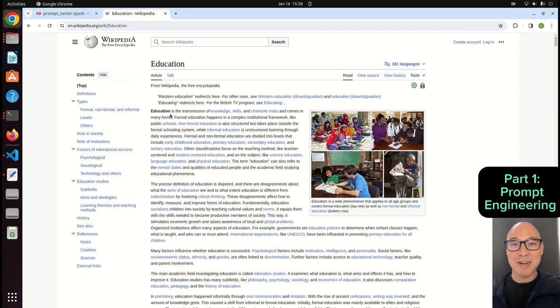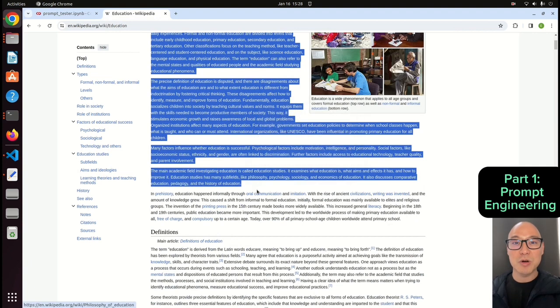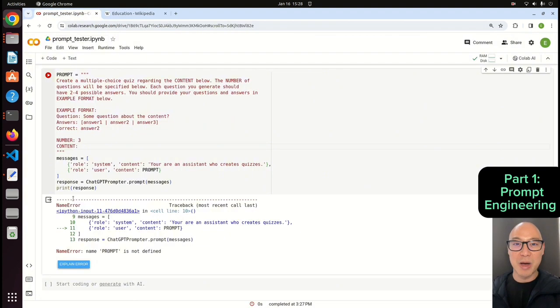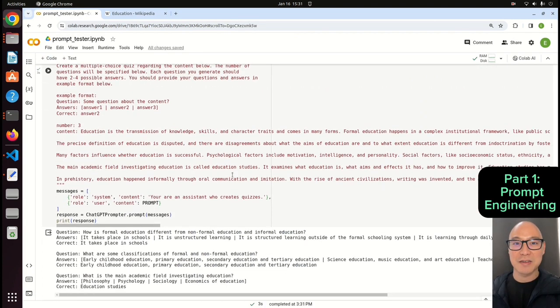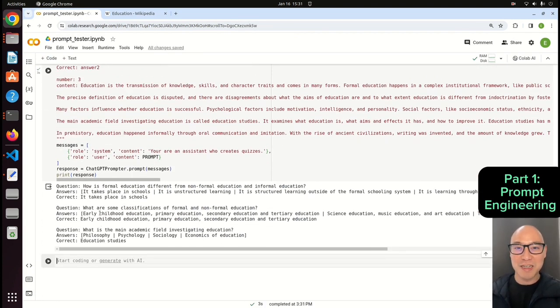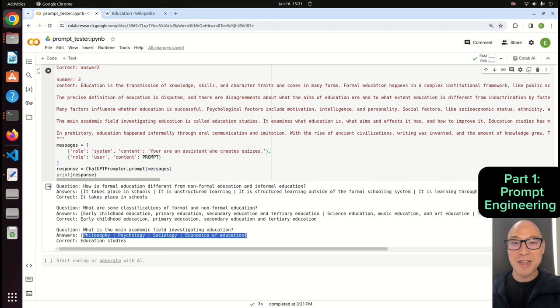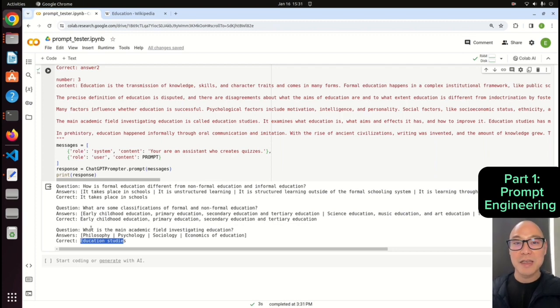Now I want to test this out and see what happens. Let's grab some text from this Wikipedia page about education, and I'm going to paste it in here, and let's see. Nice, I like it. It gave me 3 questions with possible answers and the correct answer. But look at this one down here. The correct answer is not one of the choices of the possible answers. So it didn't exactly do what I wanted it to. Even if you write the best perfect prompt, this can happen sometimes with LLMs, so you have to deal with these edge cases.